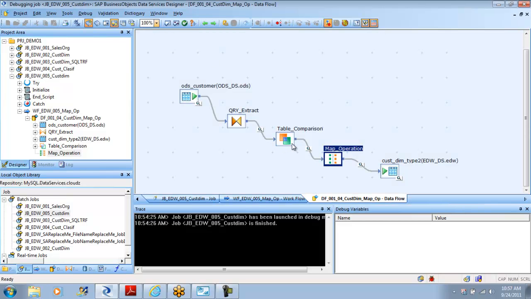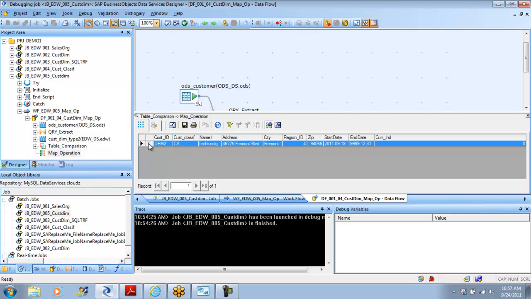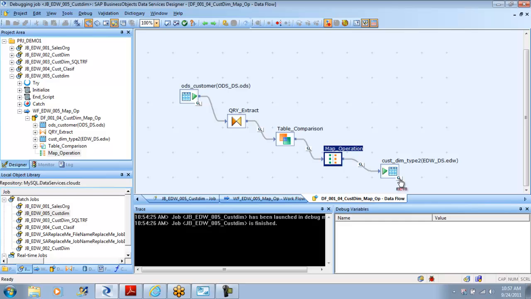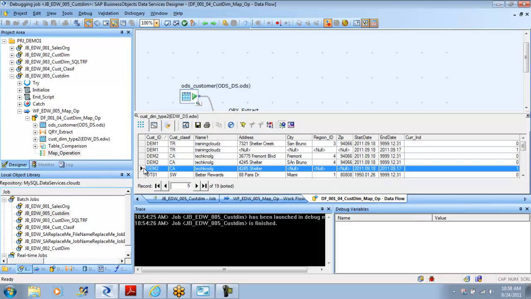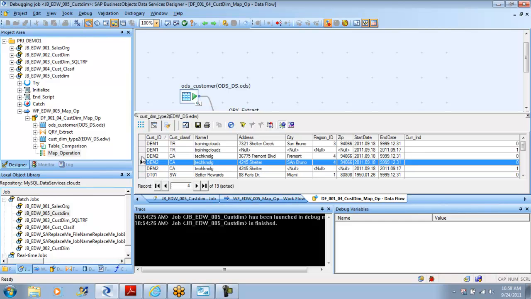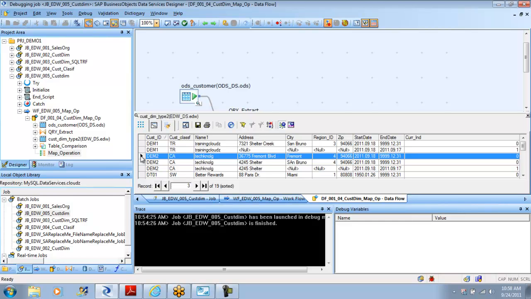That is the reason the table compare, though it passed the record as an update, did not update. It finally changed it to an insert, and the result is it inserted a record here but did not update. Why I used a table compare inside is so that you know the map operation can do this. Even without table compare, you can achieve the same thing in a different way. So this is the record that got affected and inserted.